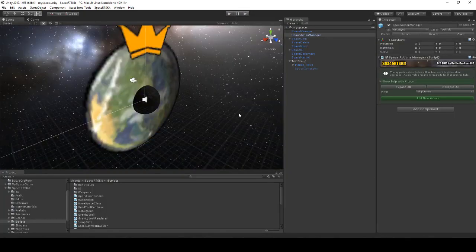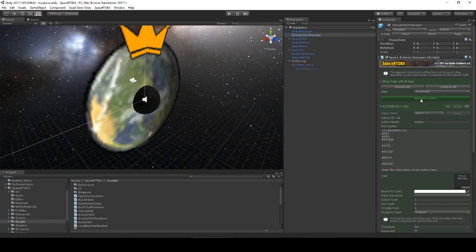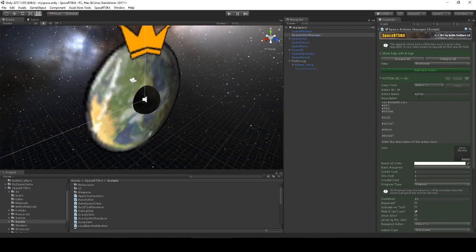First thing we want to do is select your Space Action Manager, and then you'll see this button here called Add New Action. We're going to click that, and then add an action for our planet to upgrade its infrastructure. You'll notice that we can copy it from another action. We don't have any other actions, but we're going to name this upgrade infrastructure.